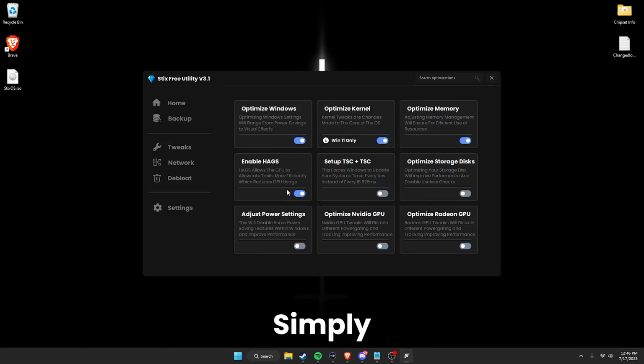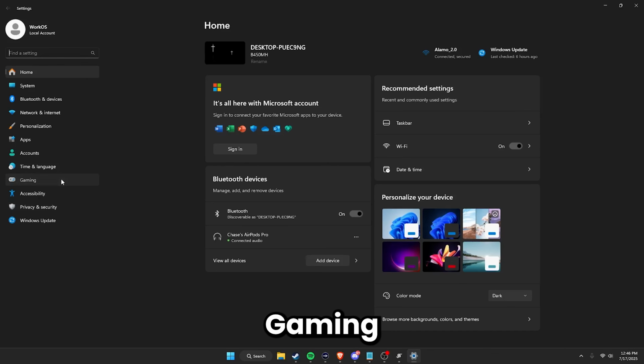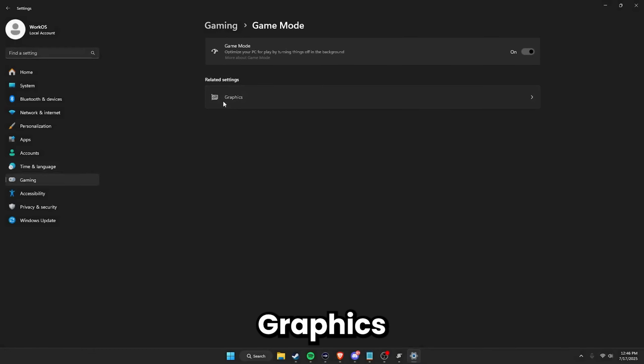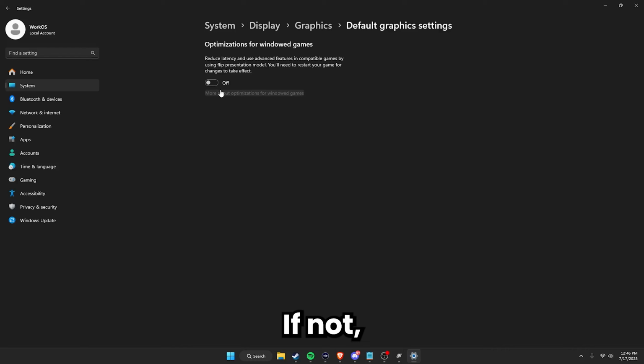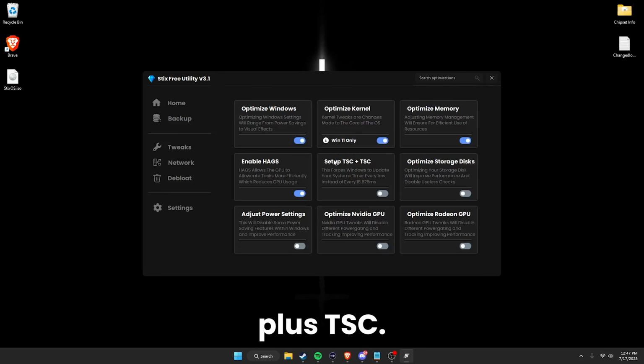If you want to test, simply open up your Windows settings, gaming, game mode, graphics, change default graphics settings, and it should be here. If not, leave a comment down below asking for the command to either enable or disable HAGS, and I'll respond. Now close this out, set up TSC plus TSC. This will make the Windows timer update every 1 millisecond instead of the default 15.6 milliseconds, which will have an impact on performance. Now check this.